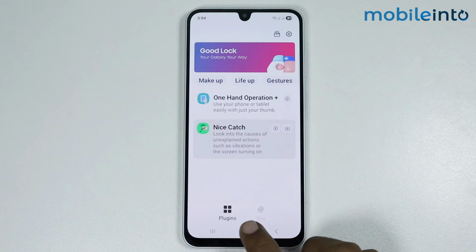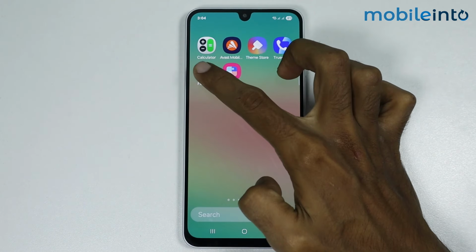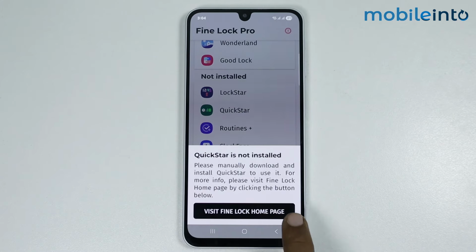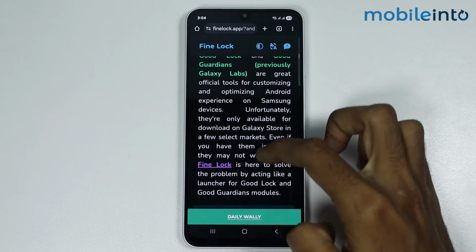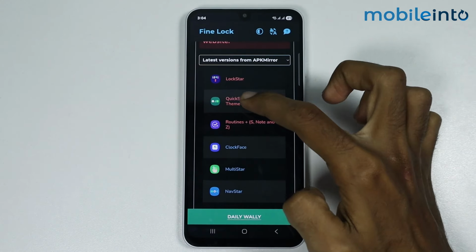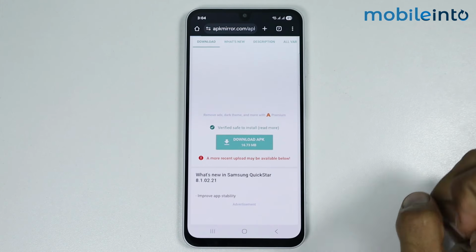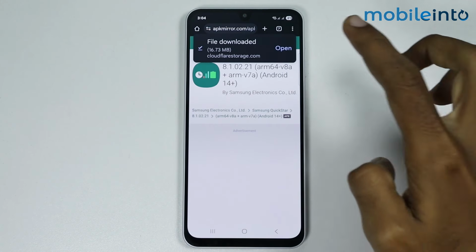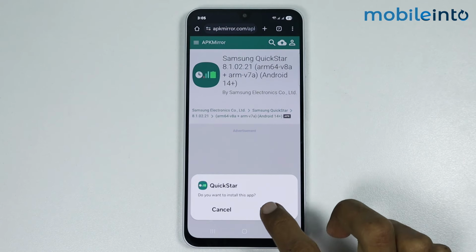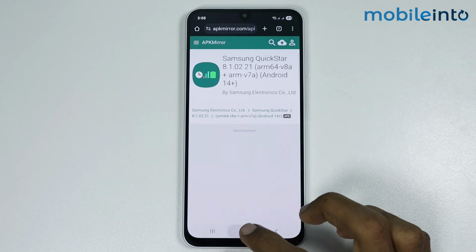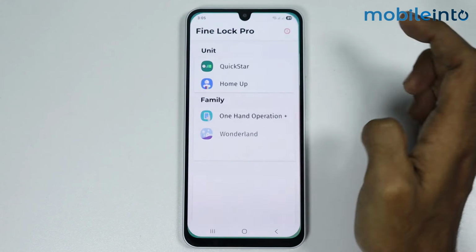Now once you do that, just go back to the FindLog app and from here, just tap on QuickStar. Tap on Visit FindLog homepage, then tap on QuickStar. Tap on Download APK and select Download. Then tap on Open and select Install. Tap on Done. Now once you do that, just go to your home screen and open the FindLog app.